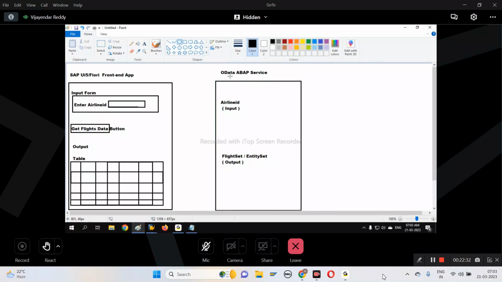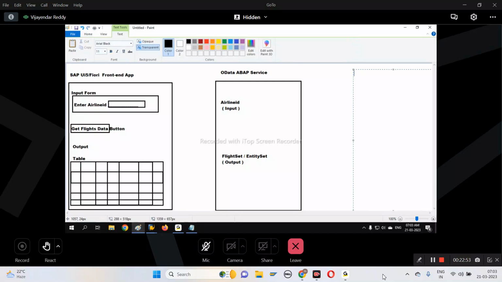So at the OData ABAP service level, we are going to create a parameter for accepting input from the front end and an entity set for sending the output to the front end. So that's how you need to arrange these things at the OData service level. And this OData service can access a BAPI. Every service need not access a BAPI. Accessing a BAPI is just one of the techniques. Don't think that this is the final scenario. It's not like that. Without BAPI also, we are going to develop the applications. So using BAPI is one of the techniques.